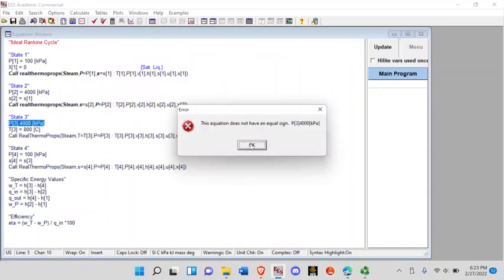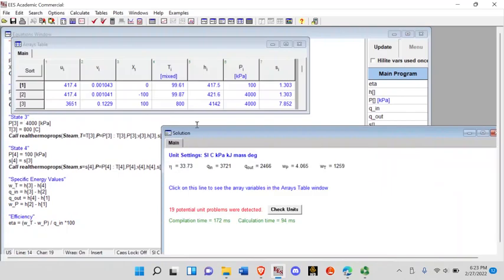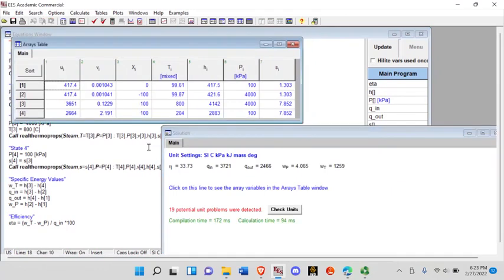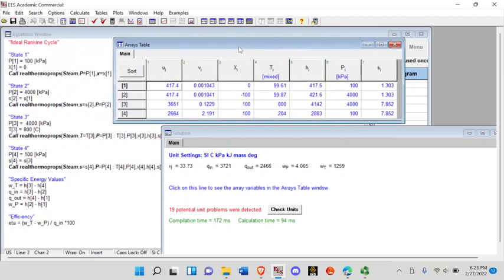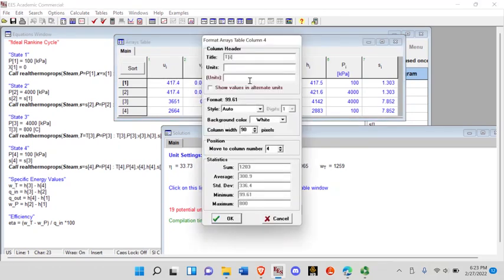This equation does not have an equal sign. Okay, so I put an equal sign. There we go. Okay, expand our array table that we created. We have the 4 states. T is mixed. You can right click this, specify your units. So I'm going to specify degrees Celsius.